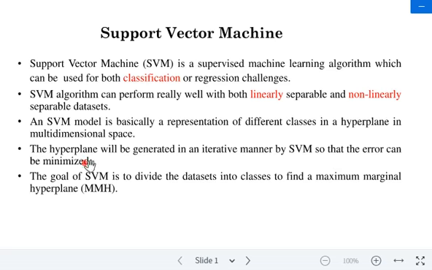So the main goal here is that it divides the data set into classes to find the maximum marginal hyperplane, which in short we call MMH.